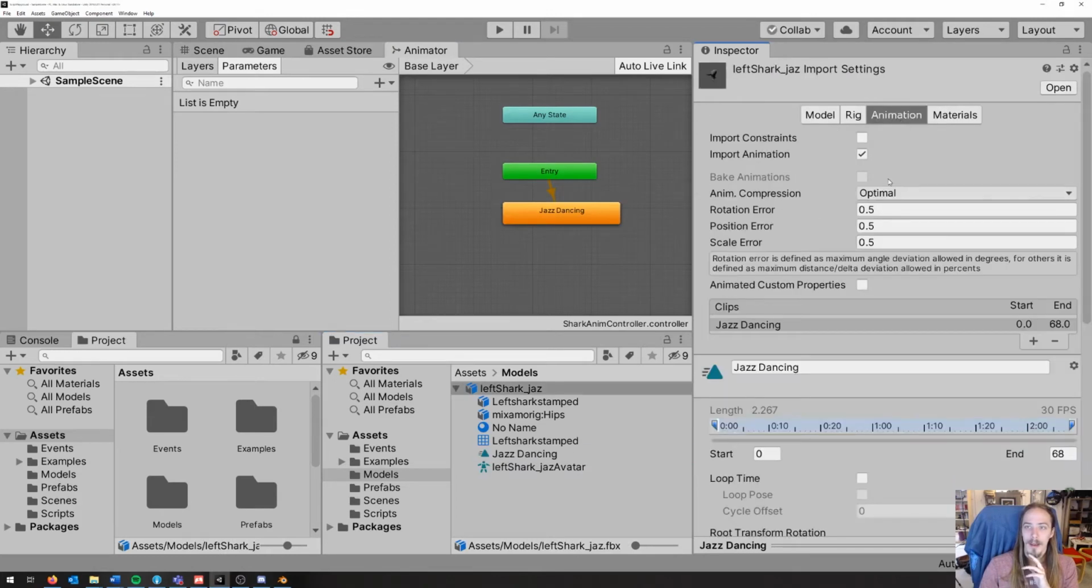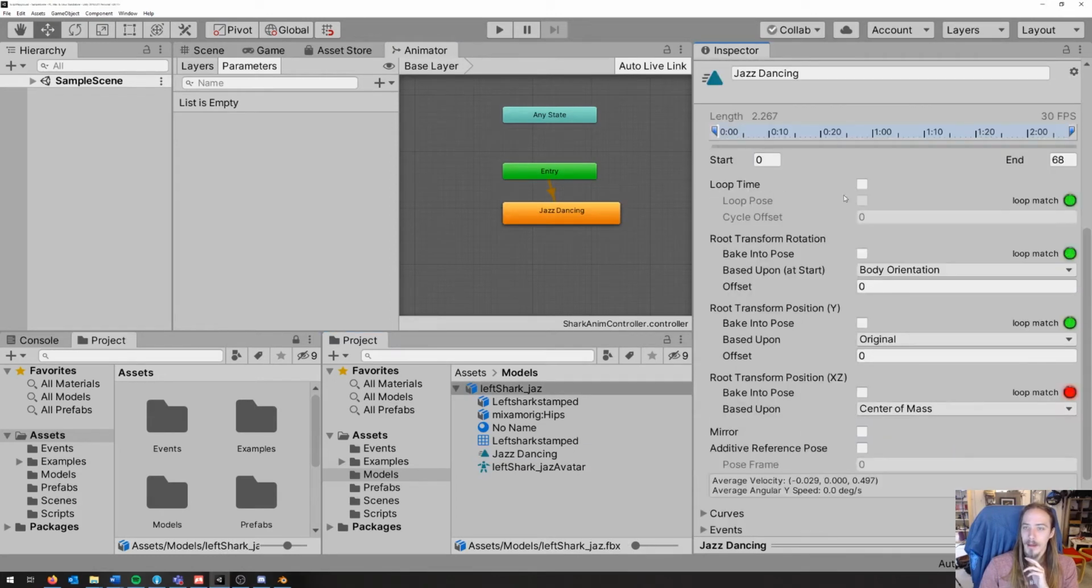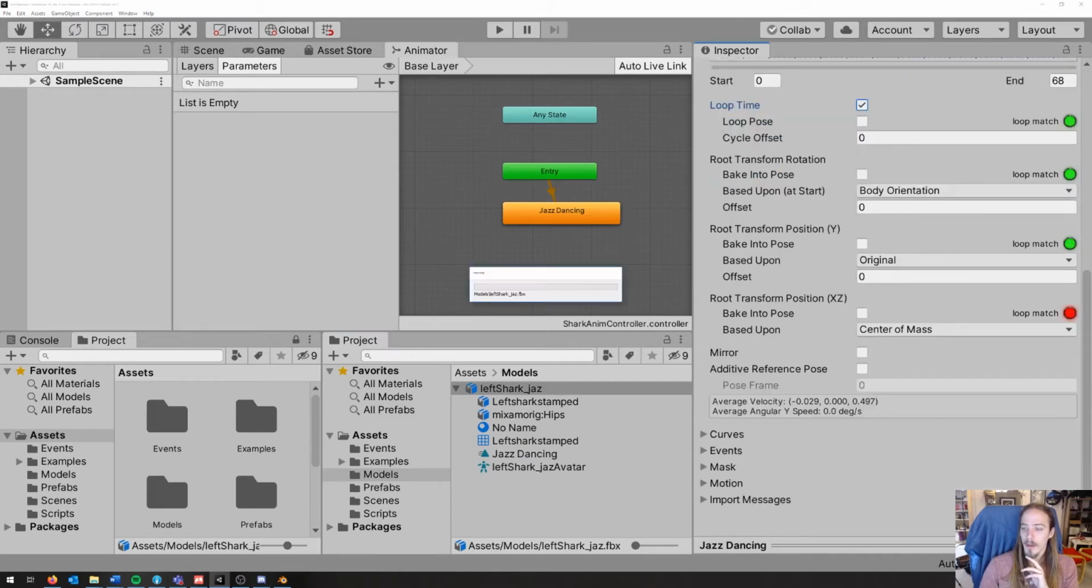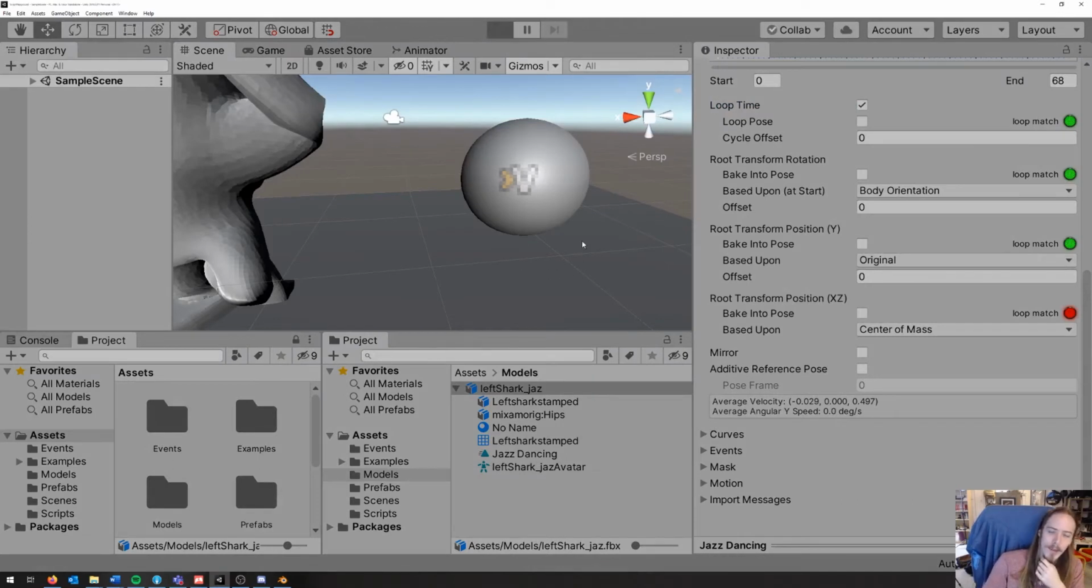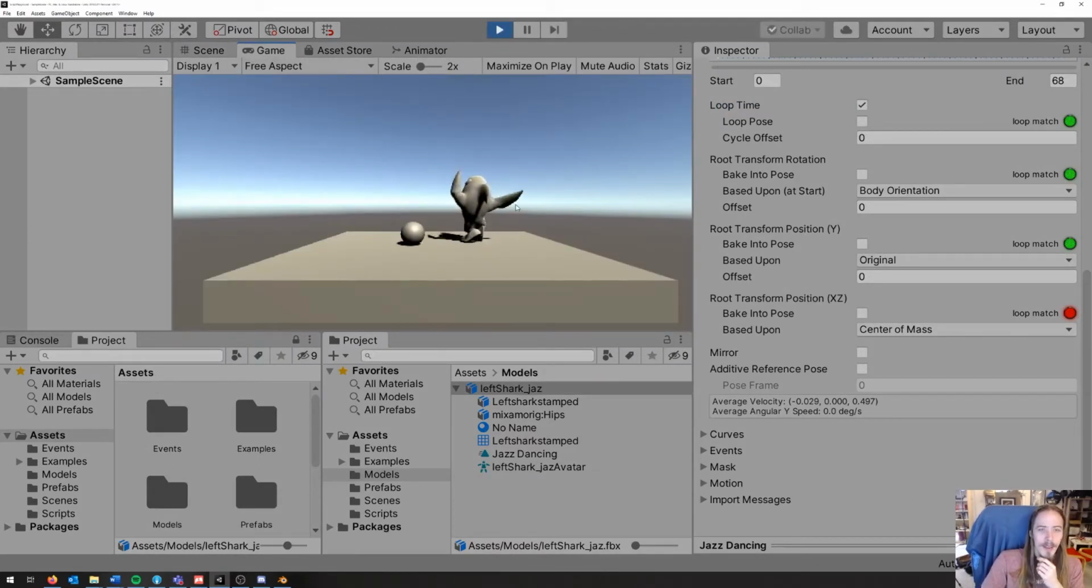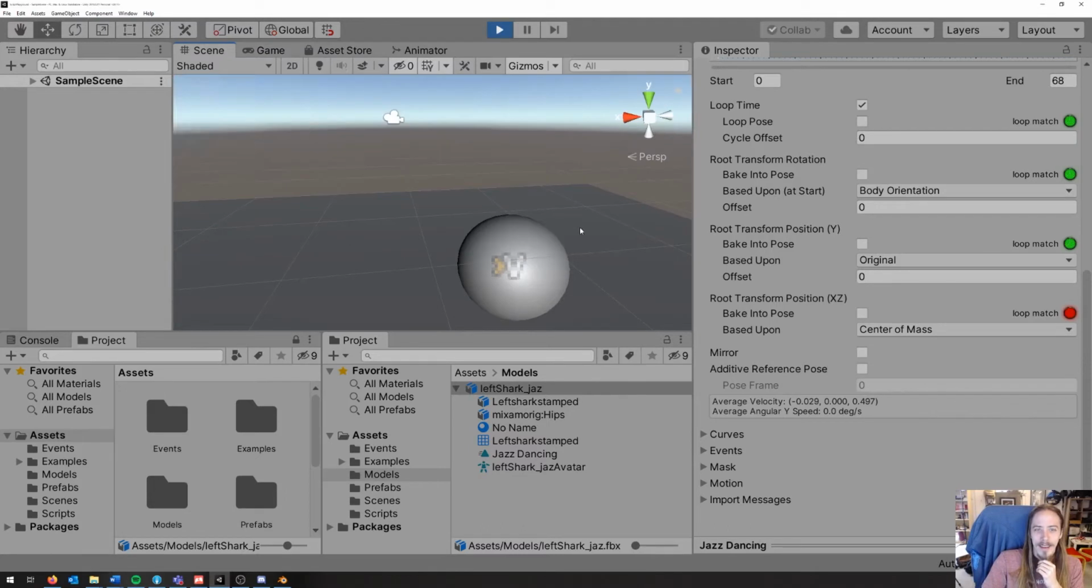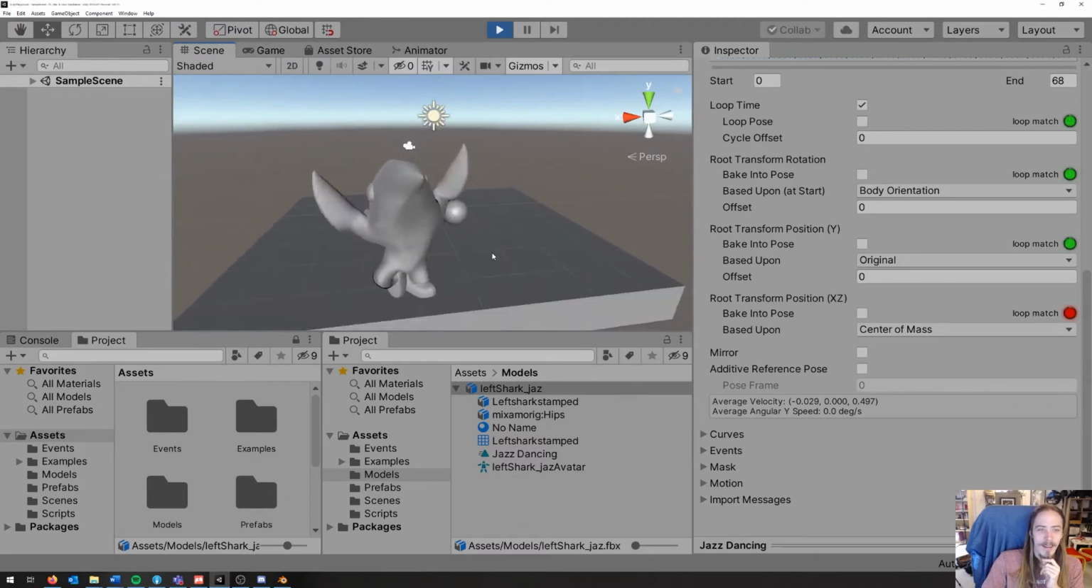We can edit it to loop. That seems right. Seems correct to make the loop. Oh yeah. Amazing.